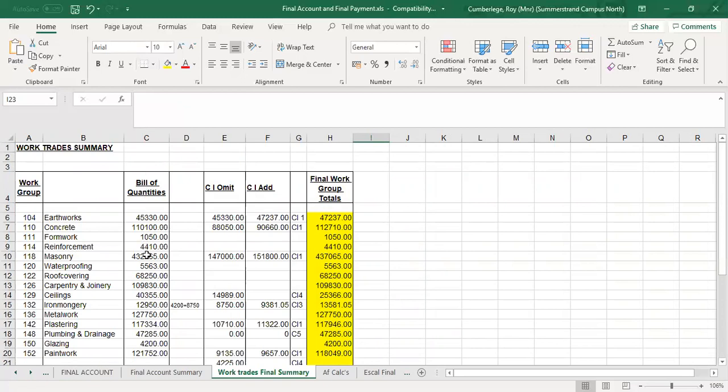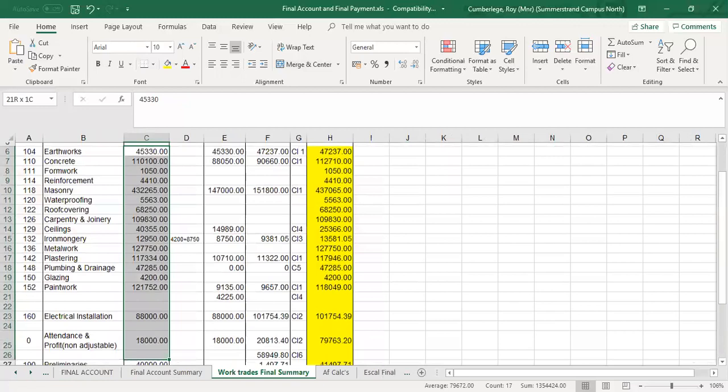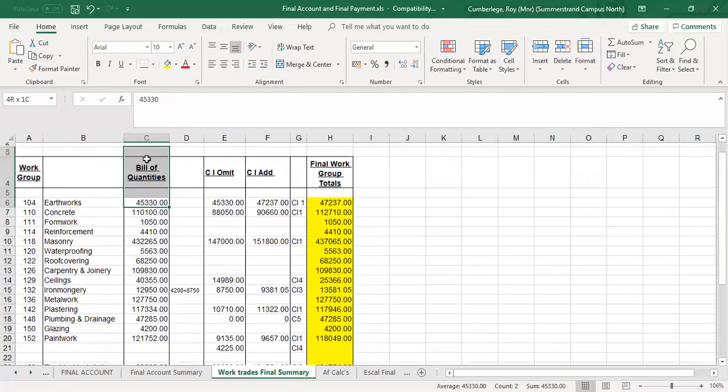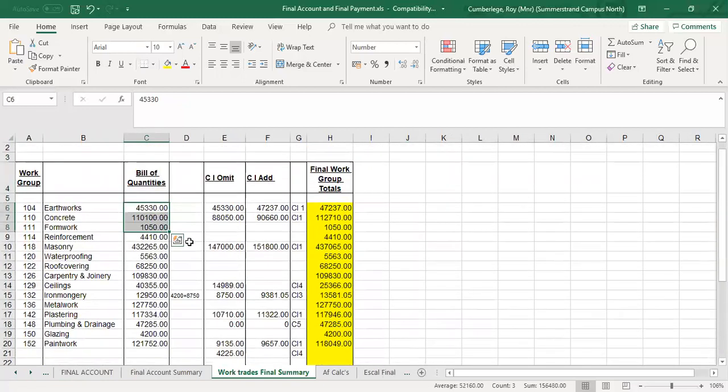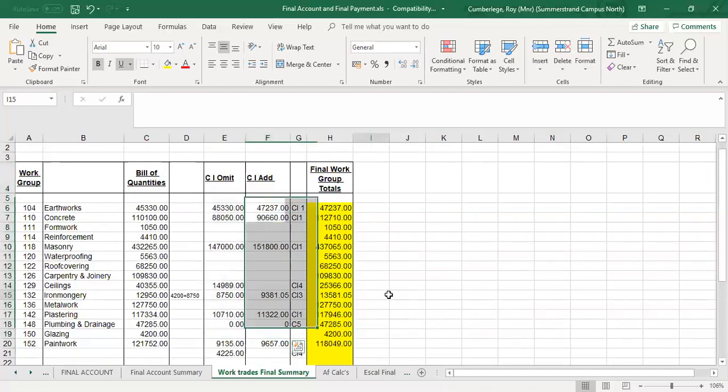Remember our step number 1, that was the breakdown of the bill of quantities. That was done at step number 1. The final account is now divided into omissions and additions. So if we go to contract instruction number 1, which was the remeasurement of foundations.